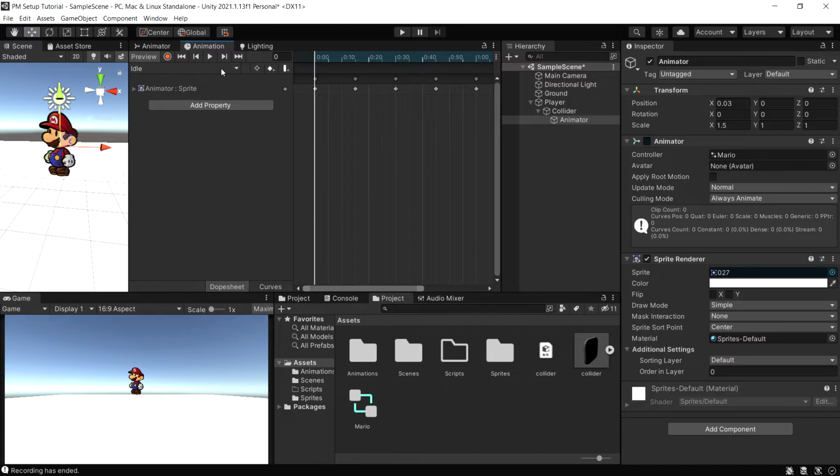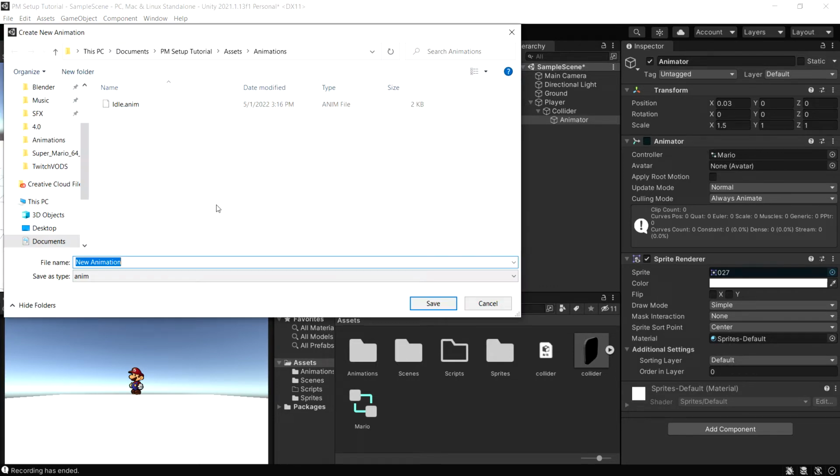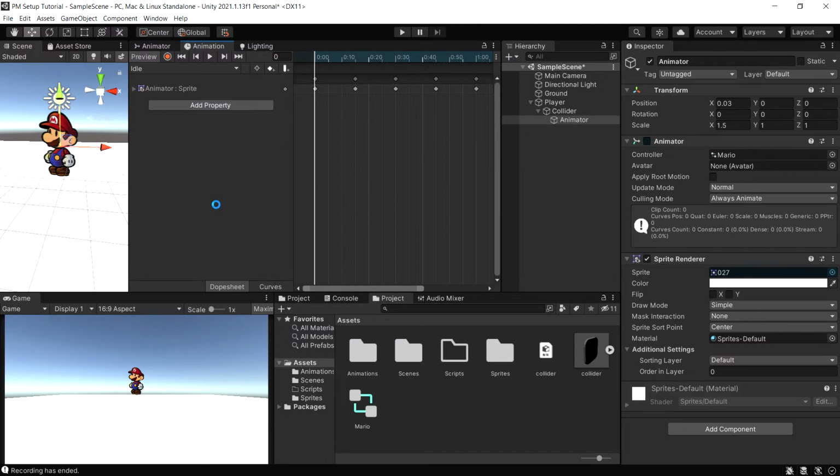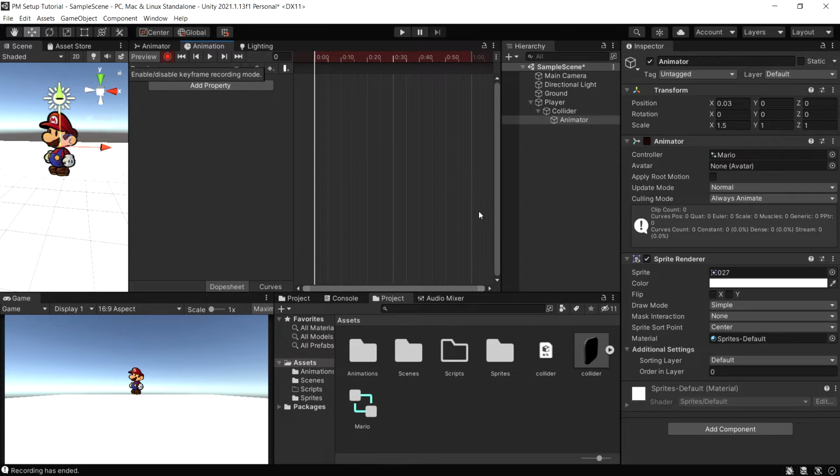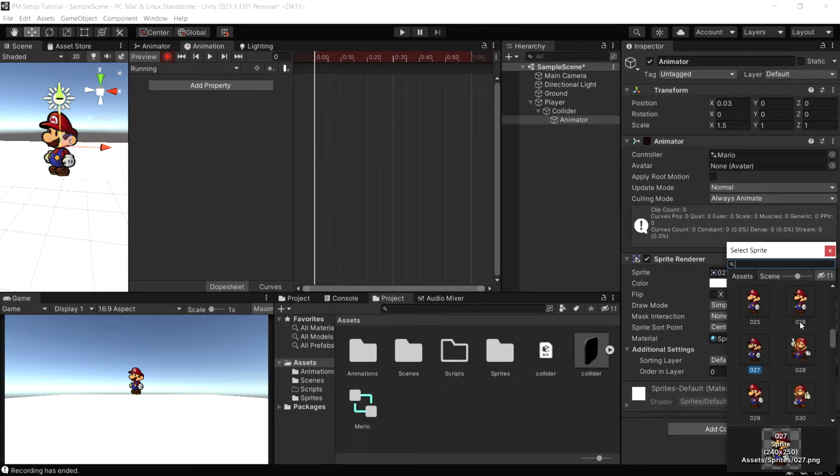So the next animation would be running. So we're going to click on this thing that says idle right here, and it'll have a pop-up of all your animations, and we're going to hit create new clip, and this is going to create another animation. Let's call this running, and we're going to do a very similar thing. Hit the red record button, and let's change this to the first frame of the running animation.